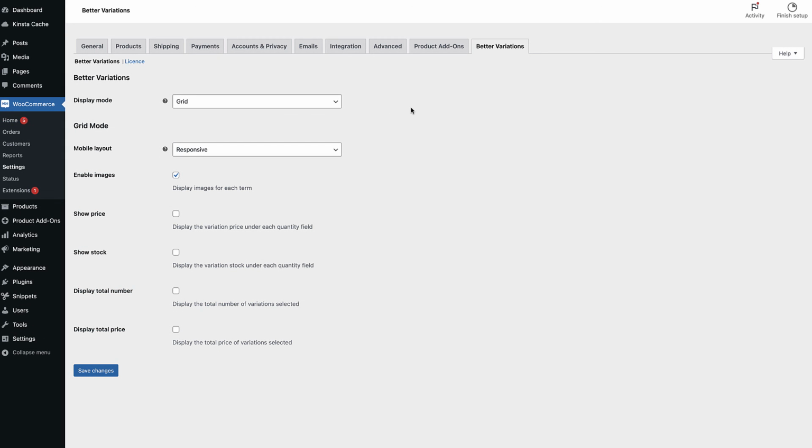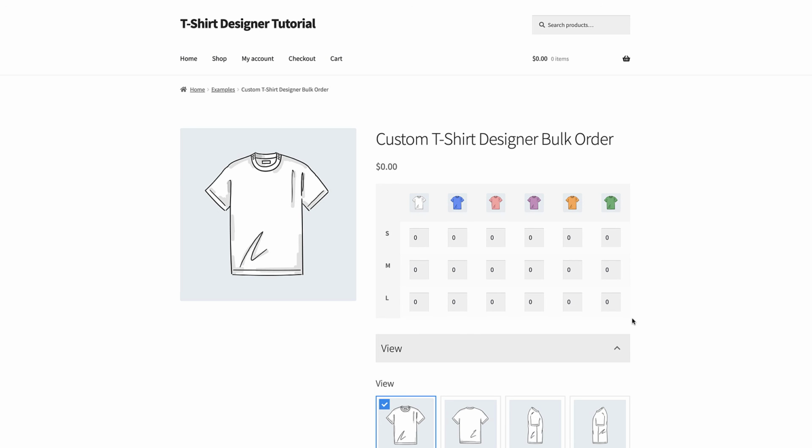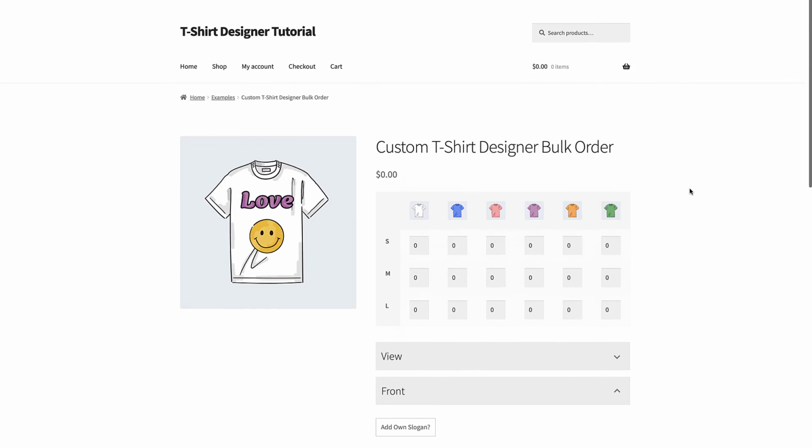Change the layout option to grid and view the product. You can see that there's now an order form. The user can enter how many of each variation that they require and add them all to the cart in one click.